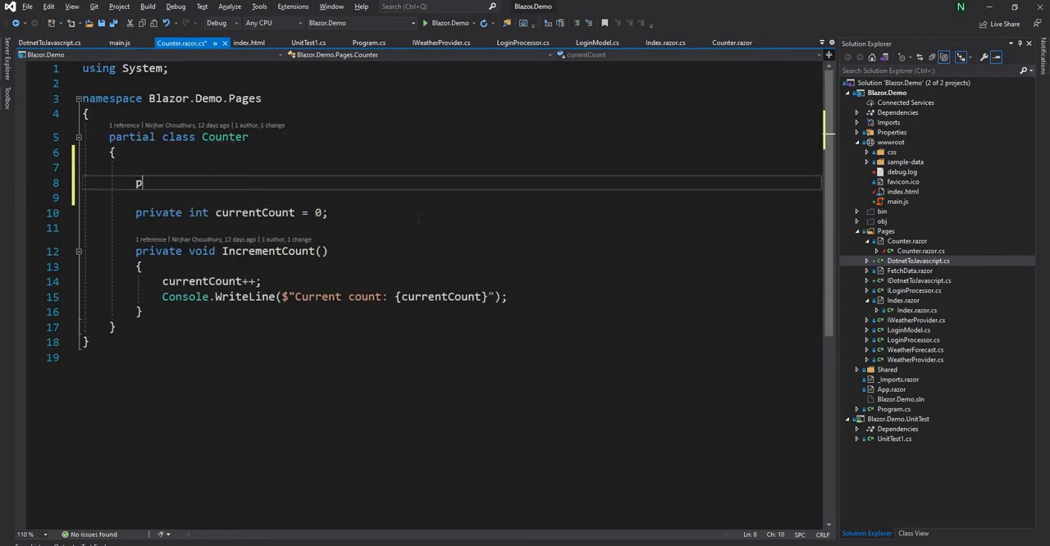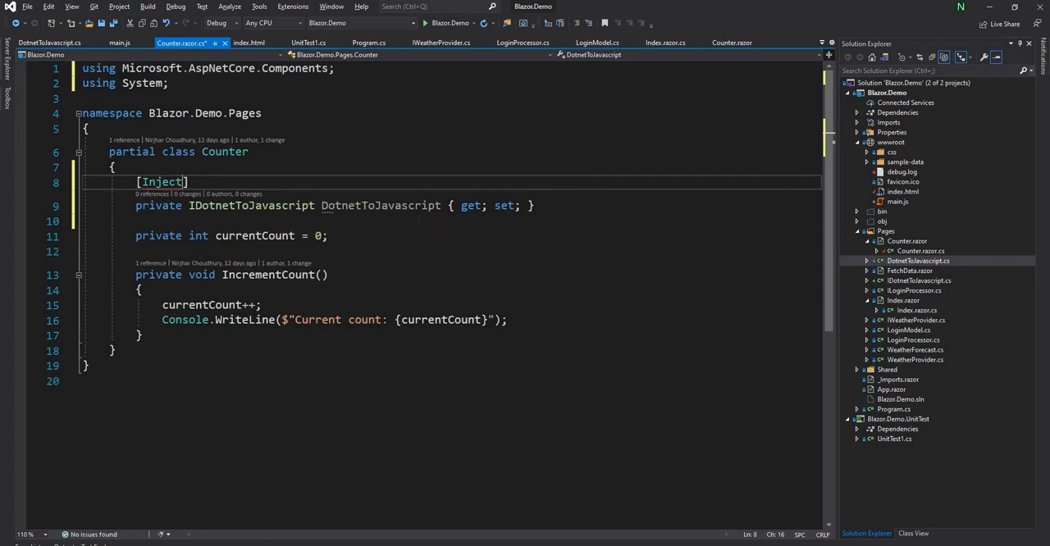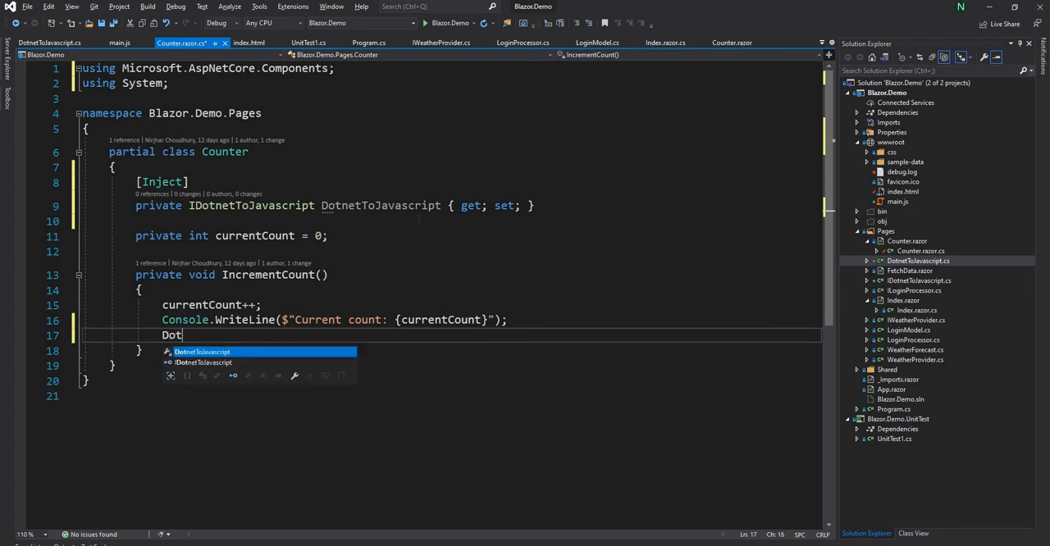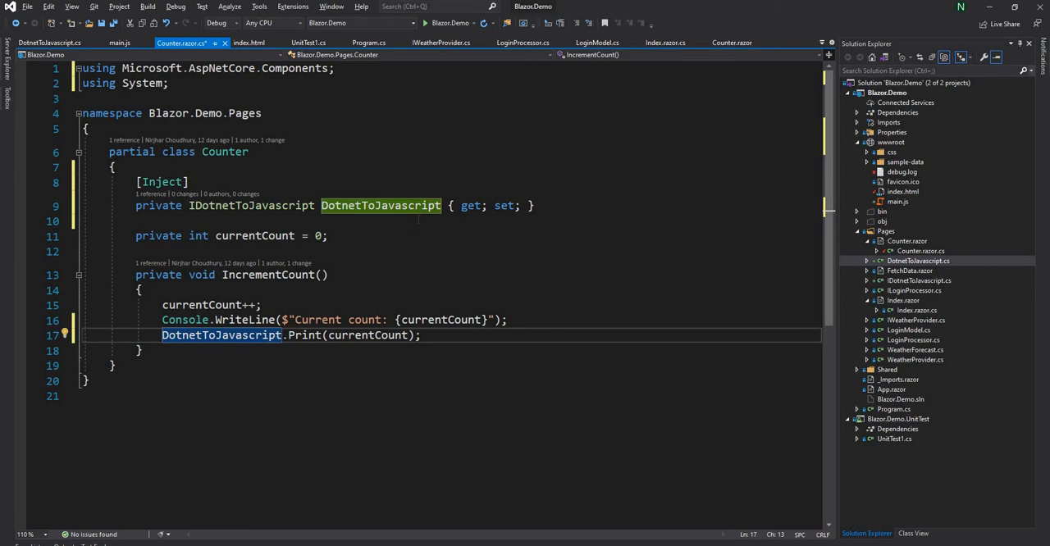So we can say private. So we add the inject attribute, which will inject this interface into this class. And then here, after we print out the counter from the C# code, we can say .NET to JavaScript dot print. And here we can pass in the current count.